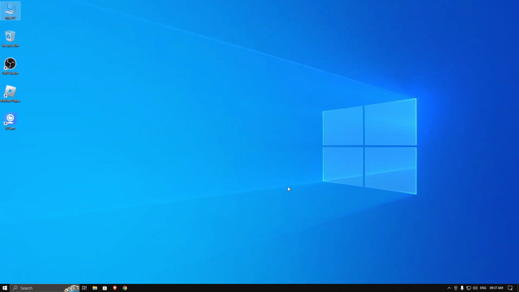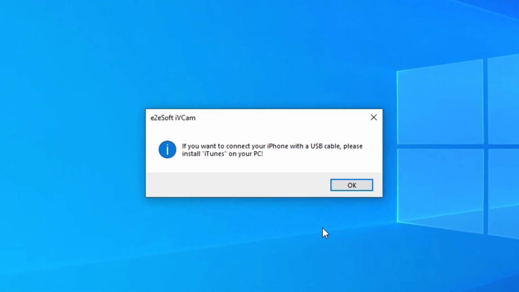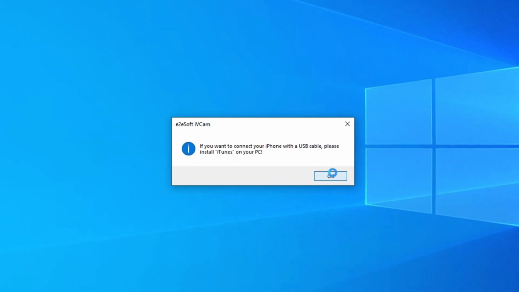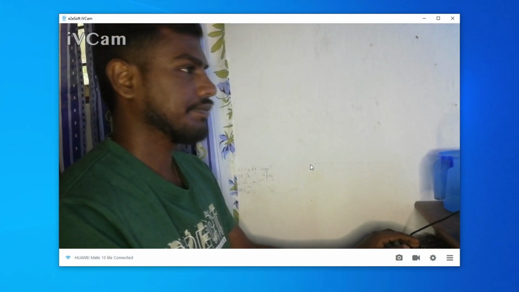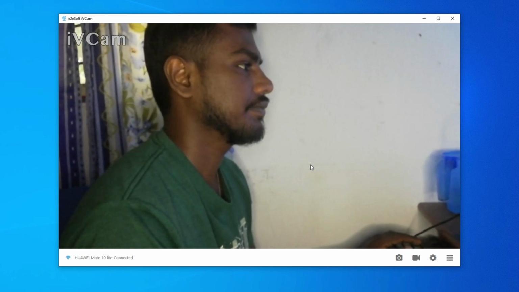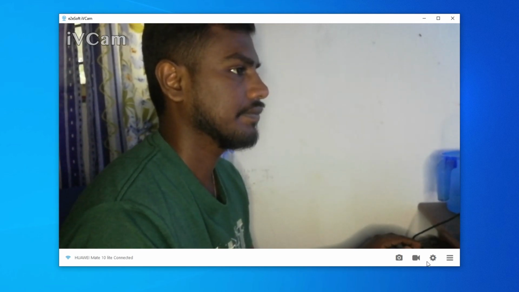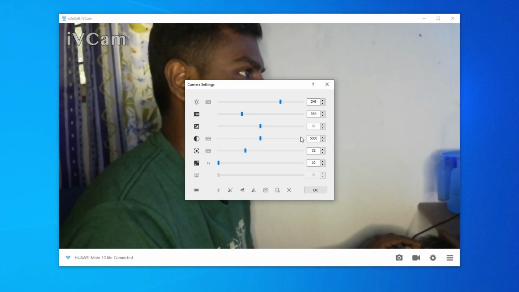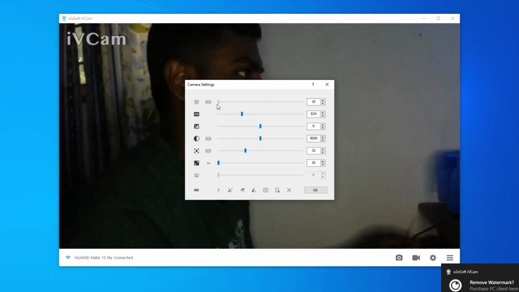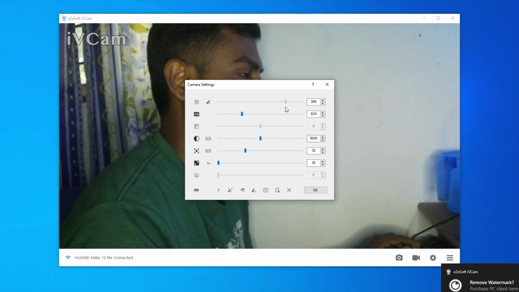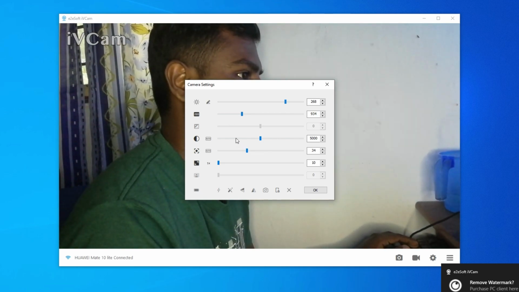Now let's talk about IVCam. The first time you launch it, it will show a prompt to install iTunes for Apple devices. Once it is open, it will automatically connect with the Wi-Fi network. In the IVCam free version, you can use every feature. In camera settings, you can adjust settings as you want. Also, you can turn on the flashlight and every feature.